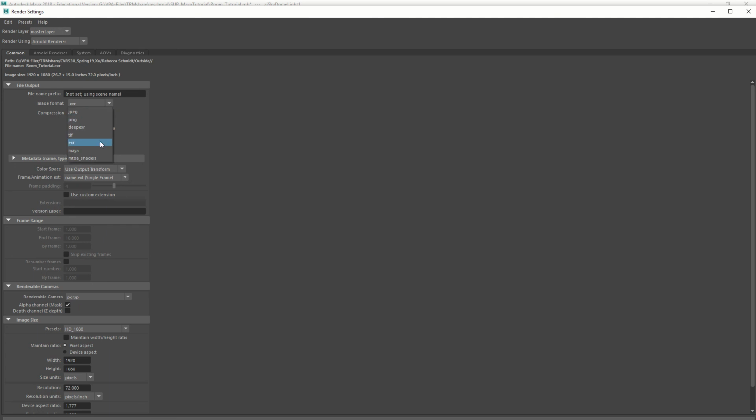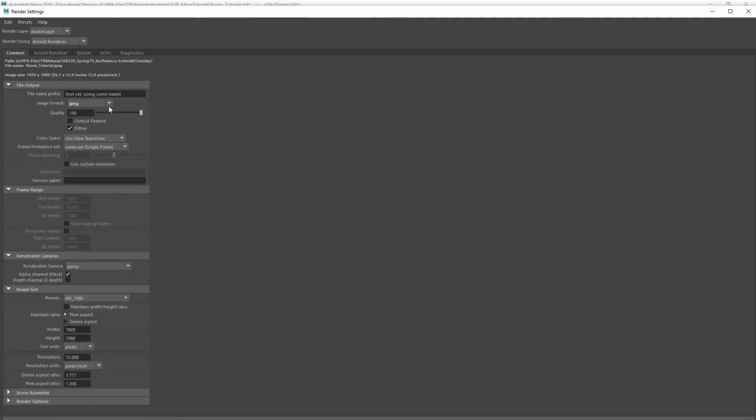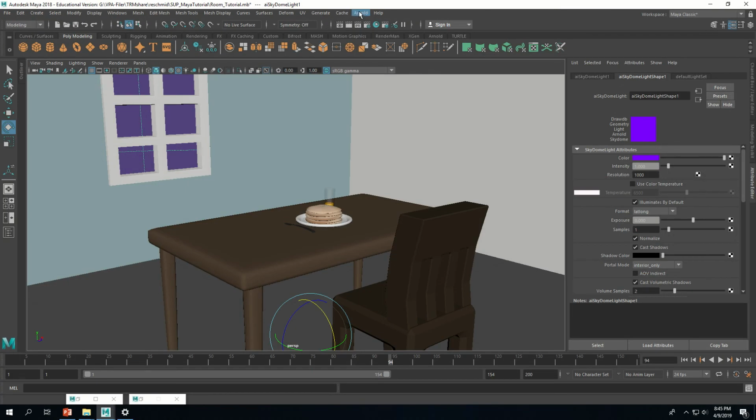Then for image format, you can change that. Sometimes we do JPEG or EXR. And then for frame/animation, you want to make sure it's set to the last one, which is name underscore and then a number. If you were doing animation, you'd pick the frame range you'd want. Cameras, if you have multiple ones, you can change it, but right now we're using perspective. Then you can set the image size to whatever you want, like HD 540 or 720. And then you can close out of that. That'll save on its own.